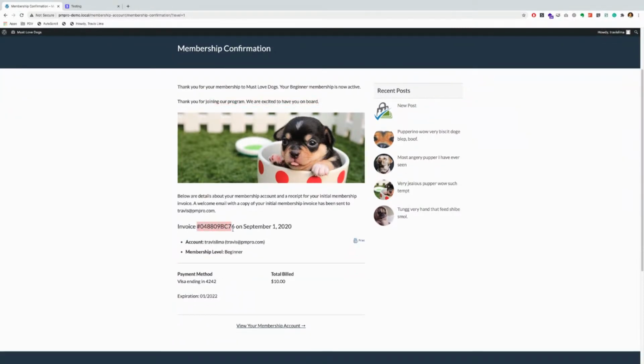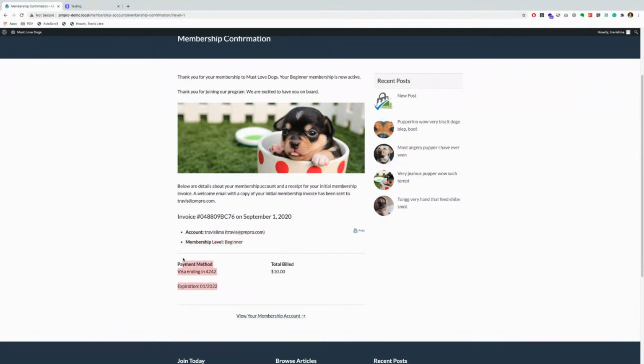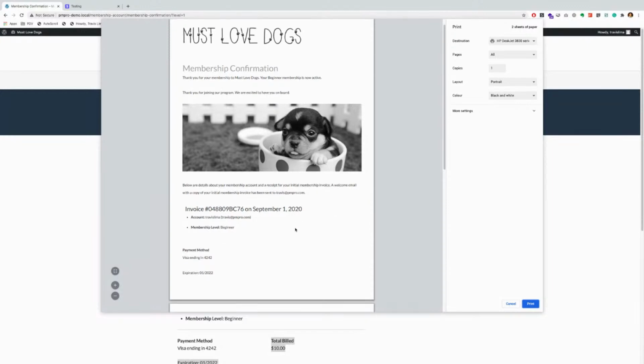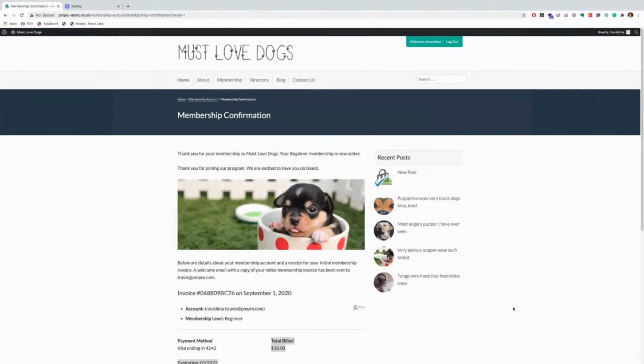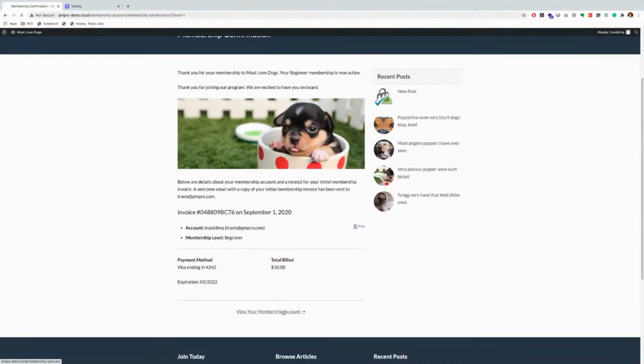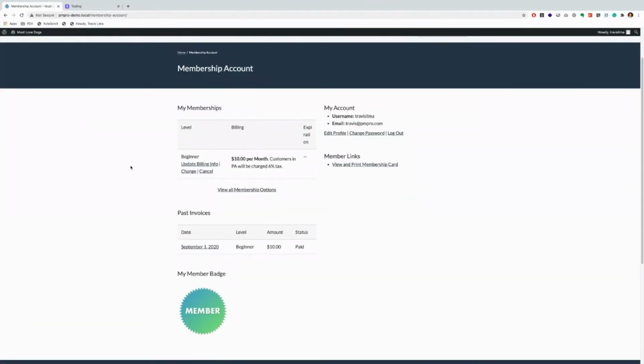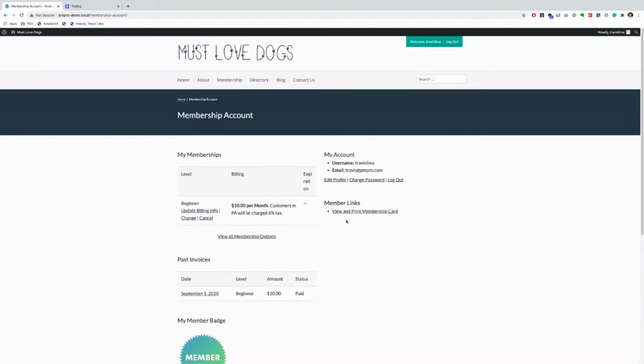I've got an invoice number. I have the date that I performed the checkout. Here's my account details. This is my pretend payment method. I've been charged $10. And if I want as a member, I can go ahead and even print this out if I wanted to. And now I can actually go and view my membership account page. This is just giving me a snapshot of my membership account. I've got my membership badge over there. It's all done, nice and ready to go.